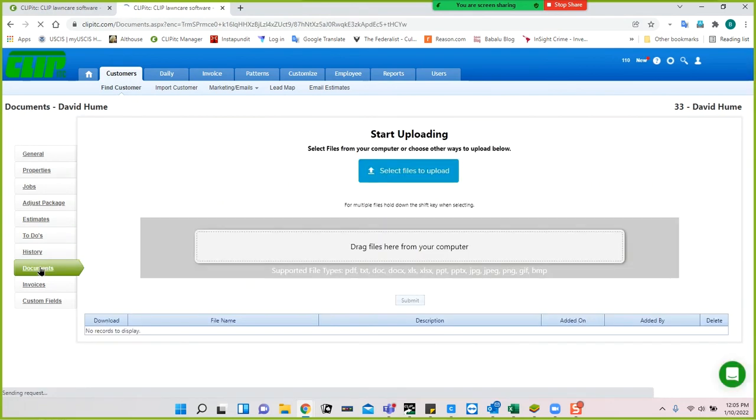Documents. Documents allow you to scan or save different documents to the customer. You can drag them from your computer, or you can select files to upload. It just gives you the ability to put relevant documents for a customer in one place. Scan contracts; perhaps you are used to doing your estimates out of QuickBooks, you can scan them here. And what's nice about having an online software is you're able to see those wherever you're located, even on your phone if you're out in the field.